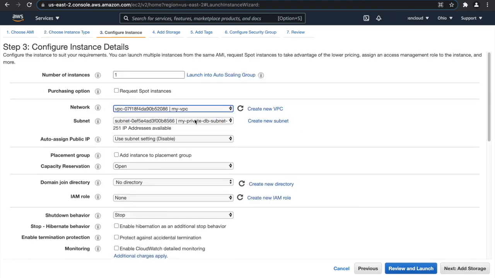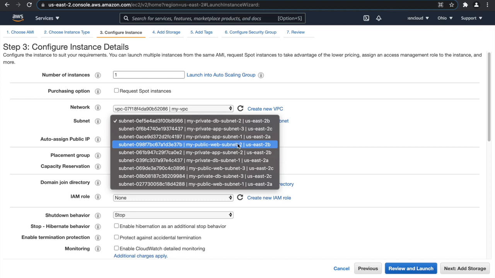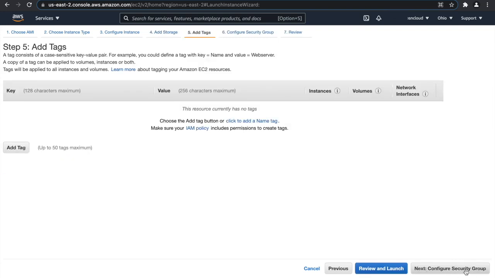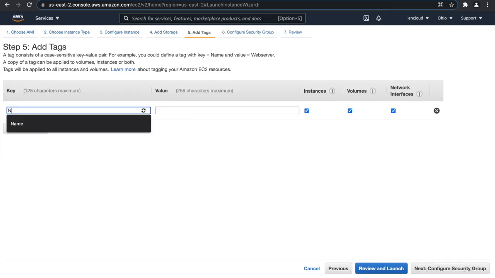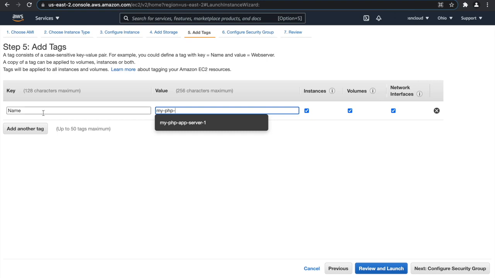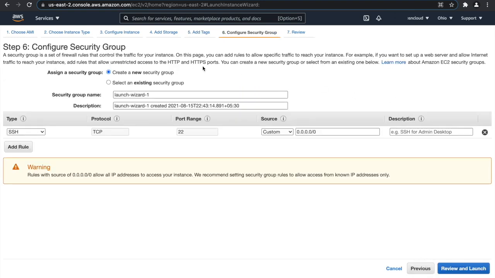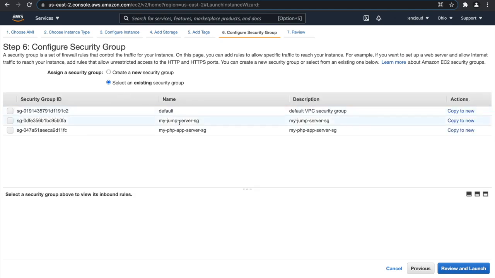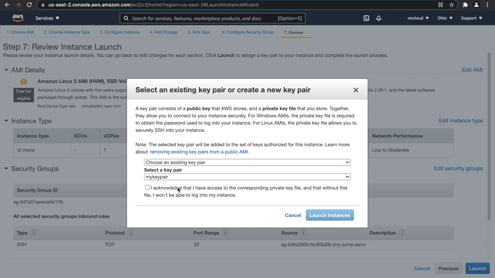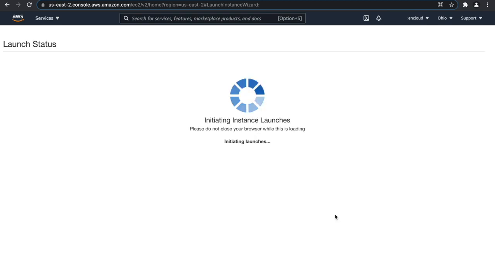We'll select the VPC that we created. We will select the other app subnet. We'll keep the storage as it is. We'll add the tag name, my PHP app server 2. The security group is already created. We will select that security group. The key is already there, so we will acknowledge and launch the instances.